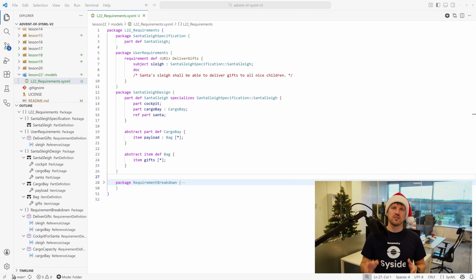To model SysML v2 requirements, we use the already familiar definition and usage pattern with keywords requirement def and requirement. At minimum, a requirement needs to have three things: an identifier, a name, and a shall statement. Let's look at our first requirement definition.